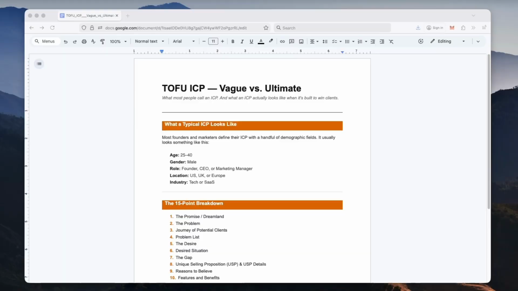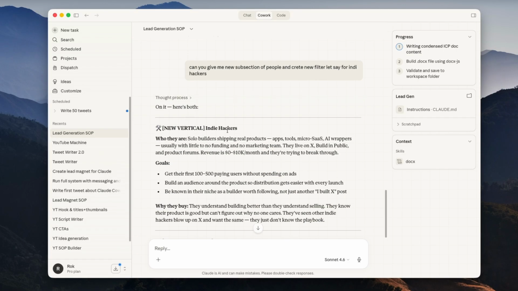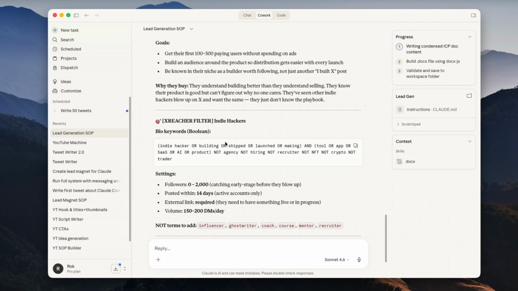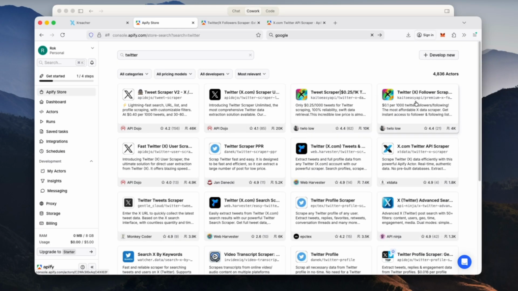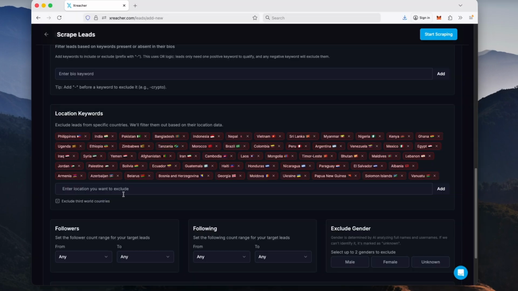By the end of this video, I'm going to show you 3 things: how to actually define your ICP properly and how to build the filter inside Claude Cowork so it becomes a reusable system operation, and then 2 methods for actual scraping. We'll use AP5 for broader lead sourcing and then XReacher for Twitter specific targeting, so you have a full system after it. Here's why most people's lead scraping doesn't work.